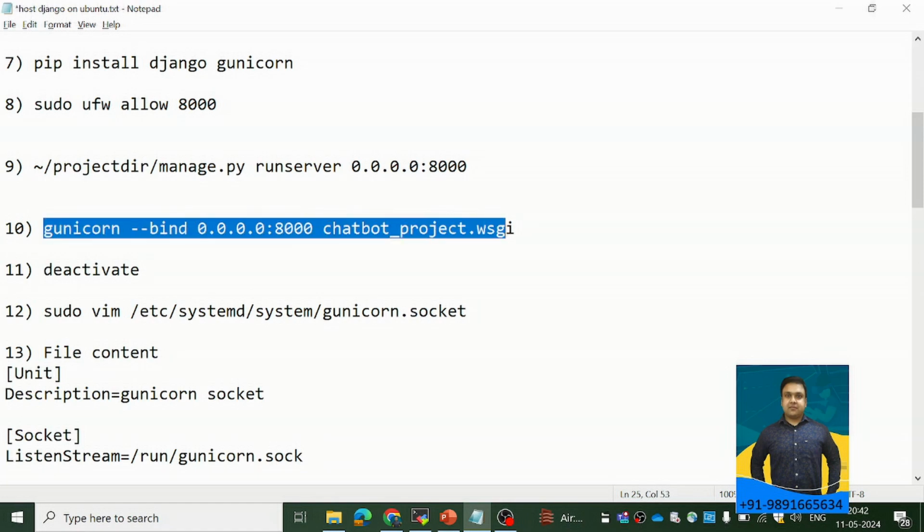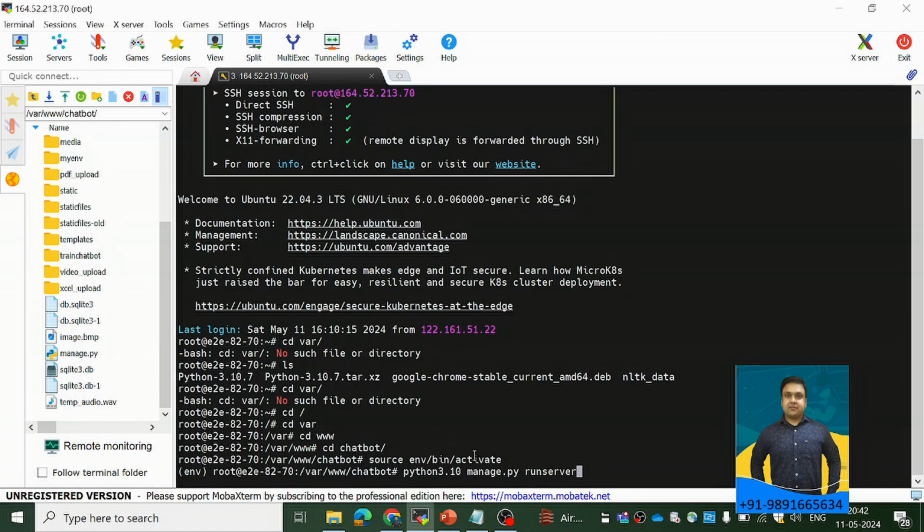So you can simply copy this command and run it over here. What it will do is bind Gunicorn with port number 8000, and once it gets successfully bound, you will be able to access your application in the outside world on this port number 8000. Okay.